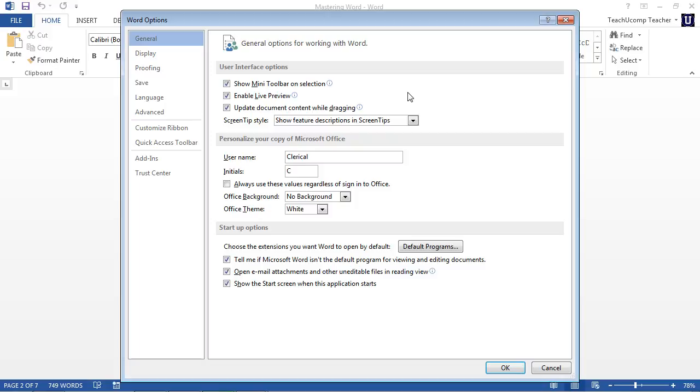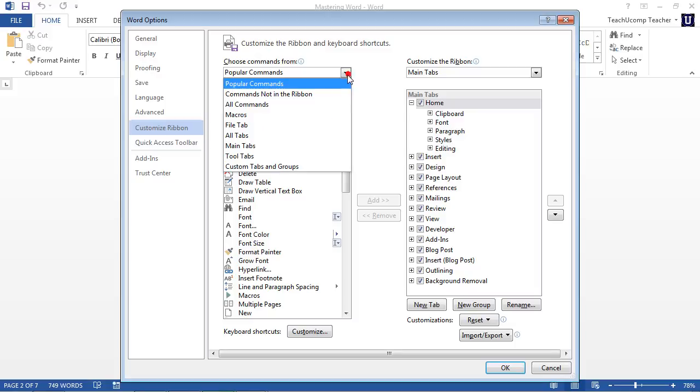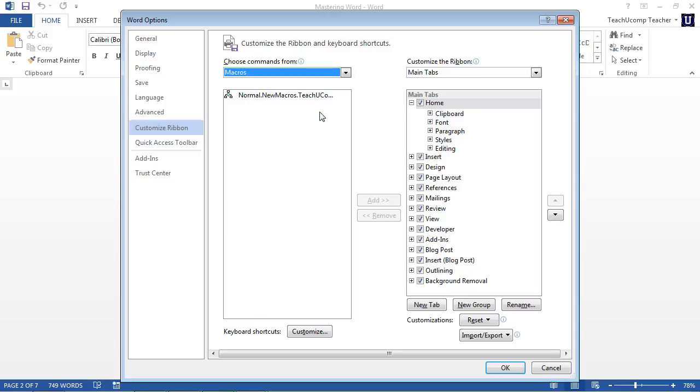If you want to assign the macro to a button on a tab within the ribbon, then first click the Customize Ribbon category at the left side. Next, use the Choose Commands From drop-down to select the Macros category. You should see the macros that you created appear within this column. You can then select the Main Tabs command from the Customize the Ribbon drop-down. You will then see the tabs and groups appear in the column as a collapsed outline. You can click the plus signs to expand a tab and see the groups within it.